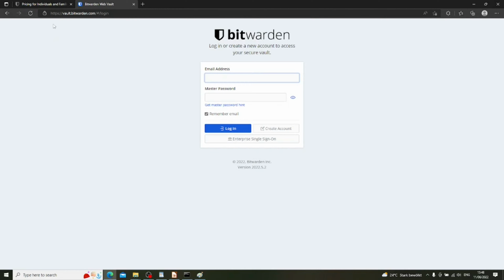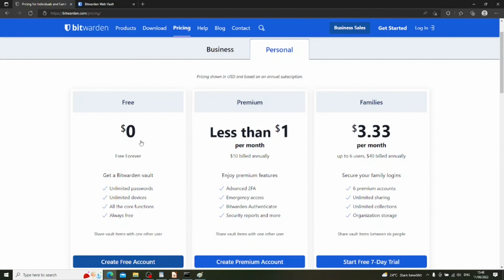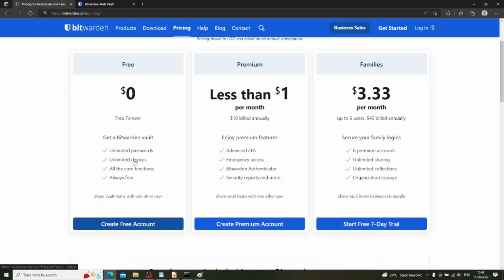Let's go to the page first. So this is the pricing policy of Bitwarden. If you see, it has a zero, which means it's free of cost, free forever. So this will be free always, at least that's what they are saying at the moment. The premium version is also very reasonably priced.